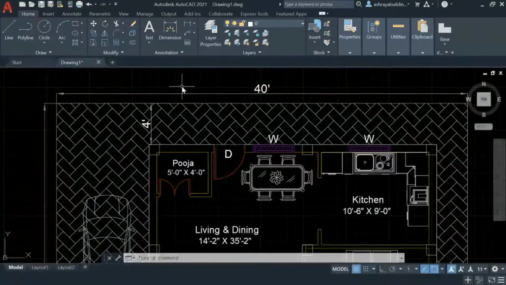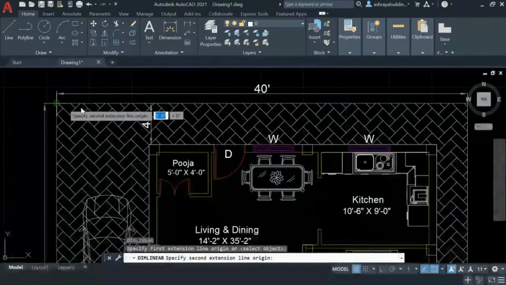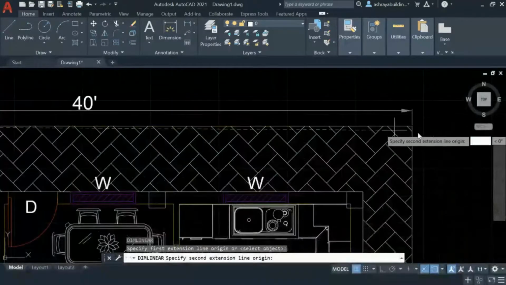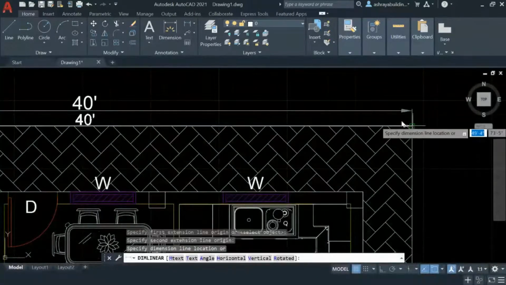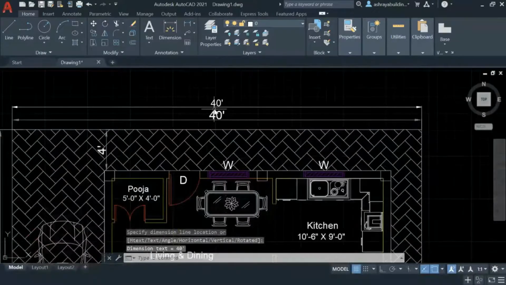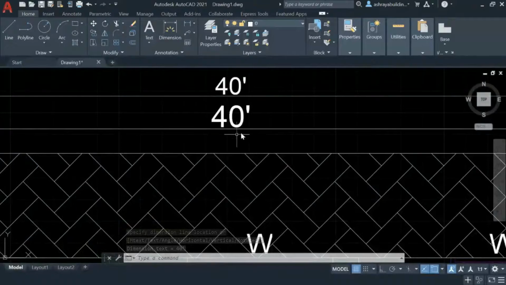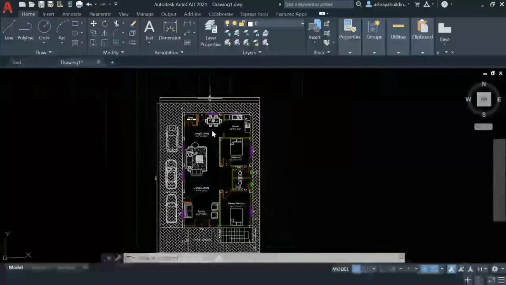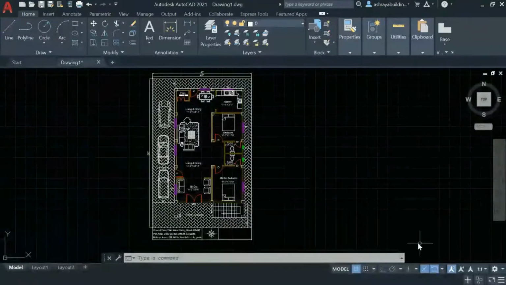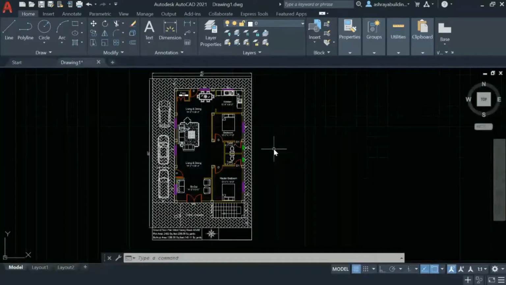Once, need to check the dimensions to confirm whether the dimensions are perfect. DLI, Enter for dimension linear. Okay, the dimensions are as represented in the PDF. This is the process of how to convert a PDF file into an AutoCAD drawing file.